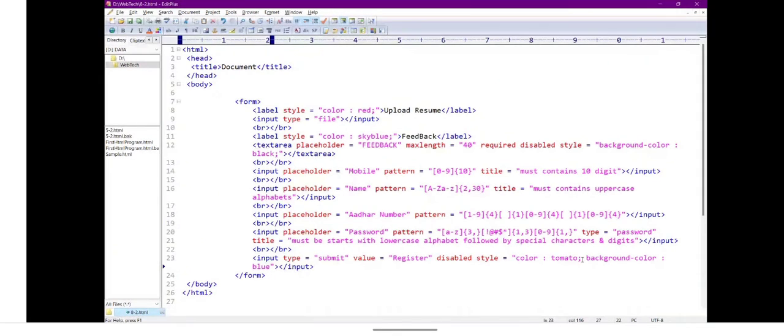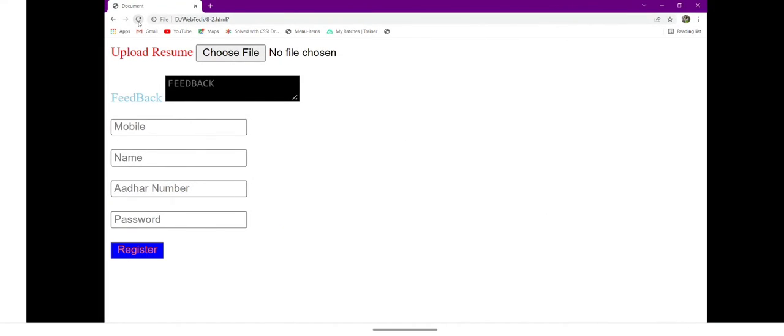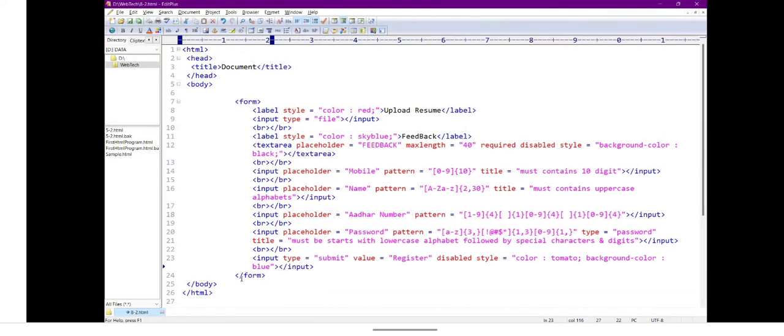Save it, go to the browser and refresh it. You will get the blue color. So like that, if you want to change the text color, go with the color CSS property. And if you want to change the background color, go with the background color CSS property. But the attribute is the same, called the style attribute. So CSS is actually very easy. HTML and CSS are a very easy concept. Just try to use it.